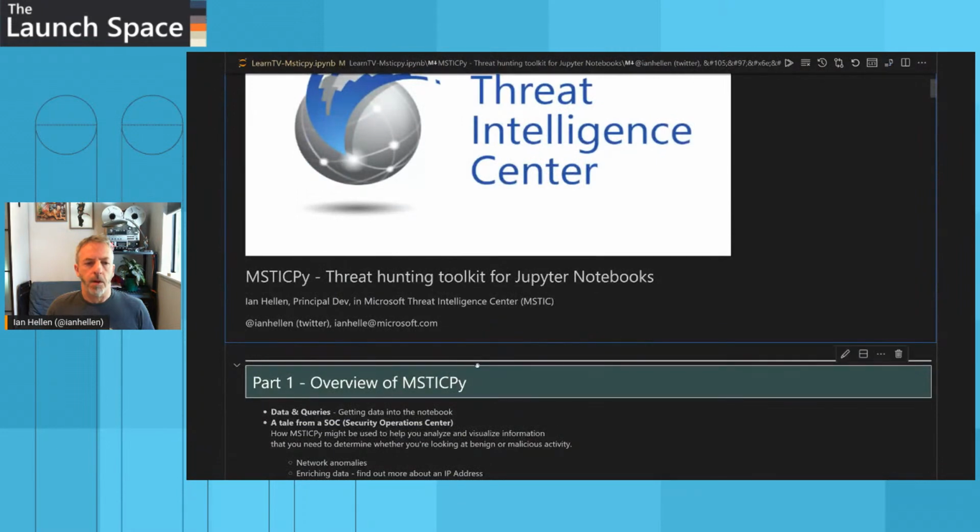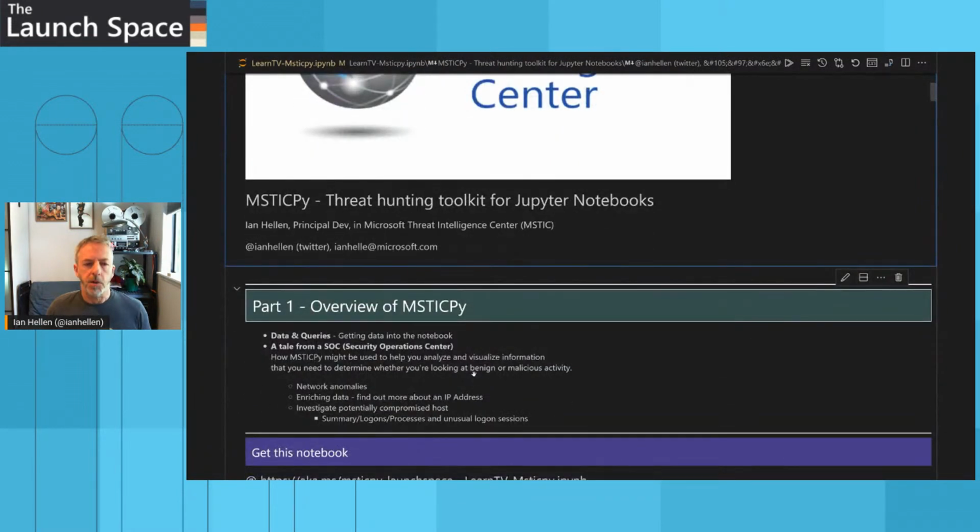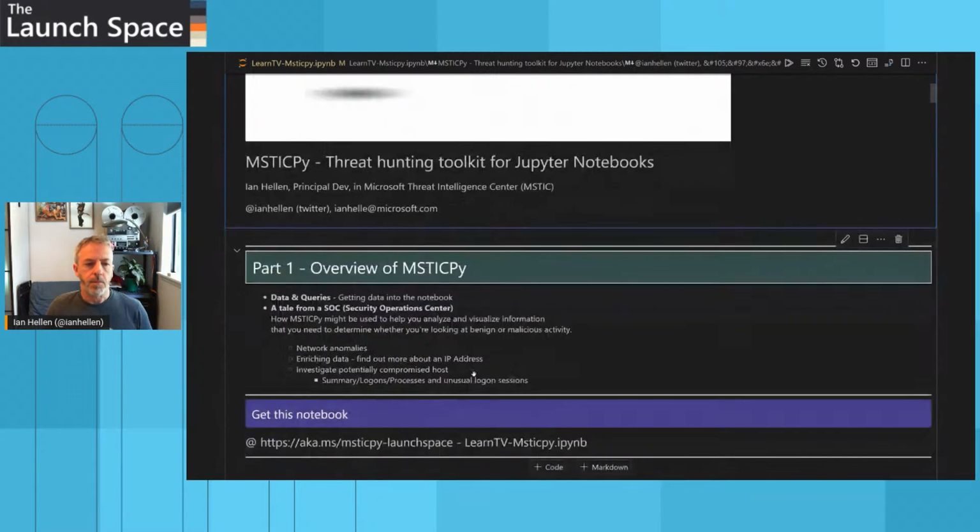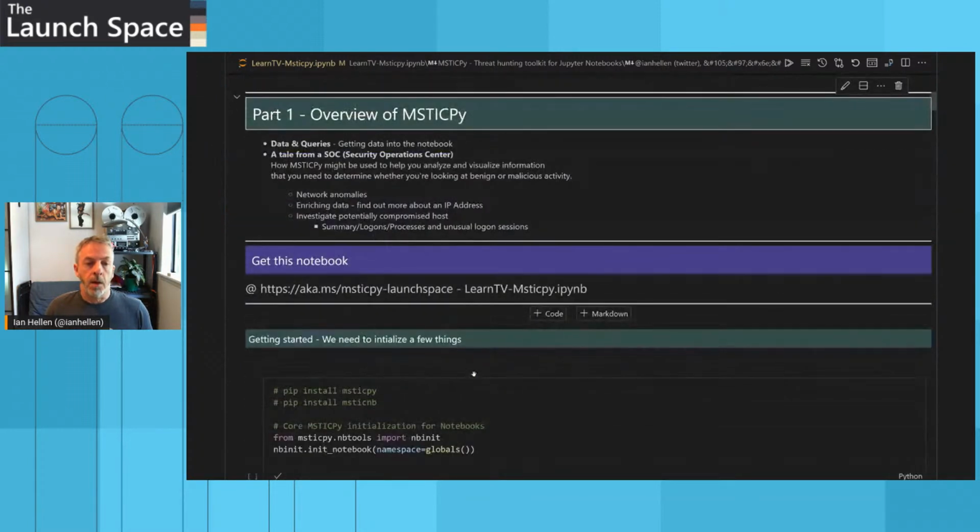So an overview of the first part, we're going to be looking at data providers and queries, how you get data into a notebook, and then a kind of run through of how you might apply some of MSTICPy functionality to security operations. You can get a copy of this notebook if you go to aka.ms/MSTICPy launch space. These are also included in the show notes.